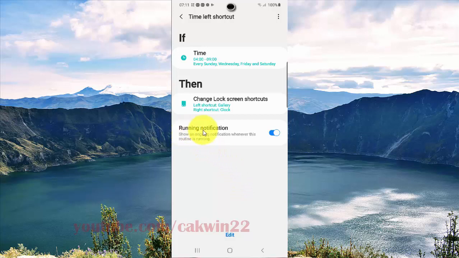You can also enable or disable run notification. To enable run notification, tap the switch until blue, or to disable, tap the switch until white. If you enable run notification, the system will show an ongoing notification whenever this routine is running.